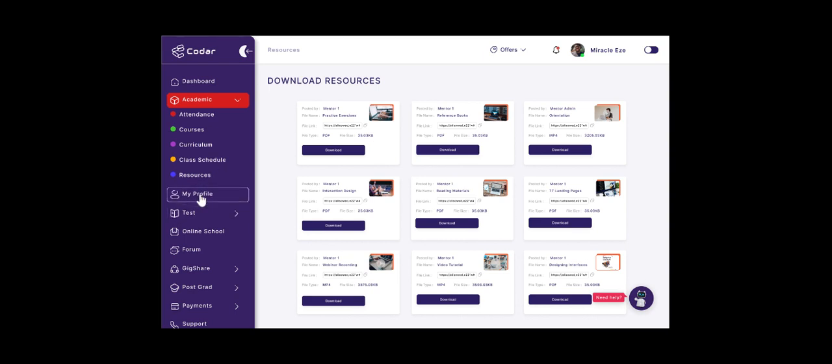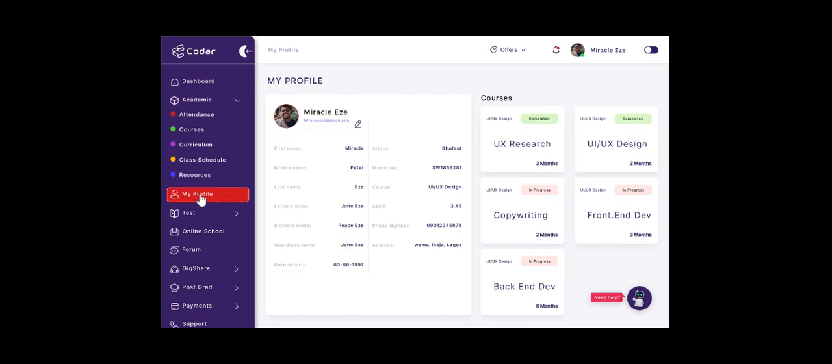The next thing is profile. So this is a profile for you. This just talks about your profile, the course you are studying, your progress rates. Then you can easily change the things that are here, but there are some things that are not changeable, like your matric number, your CGPA, and some other basic things. But there are some things that you can also move around.